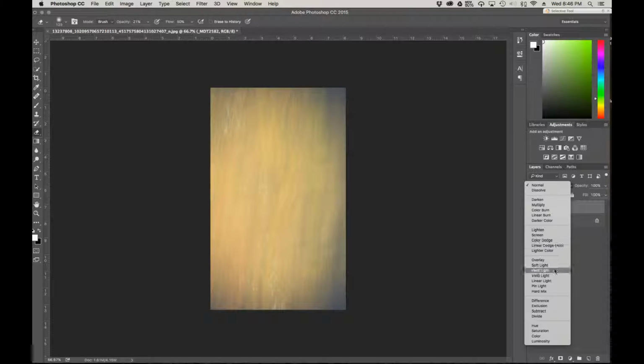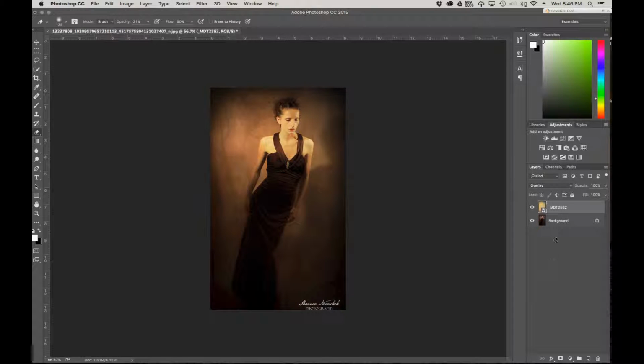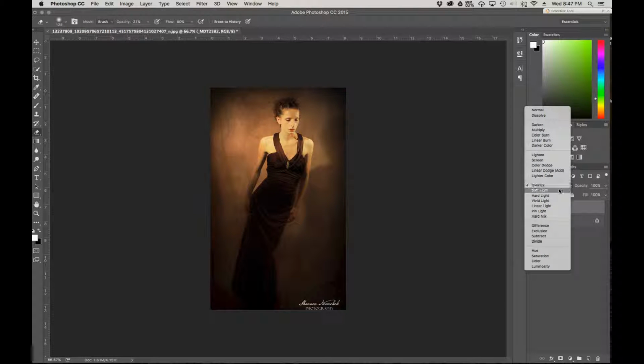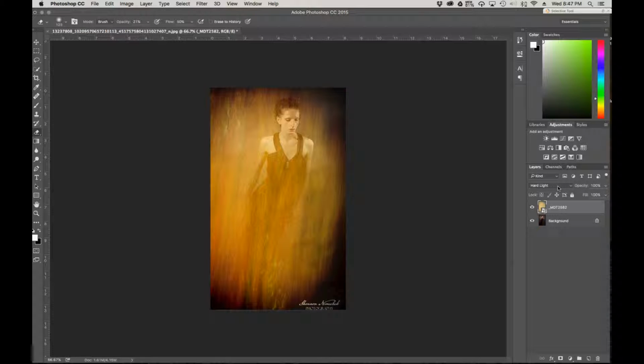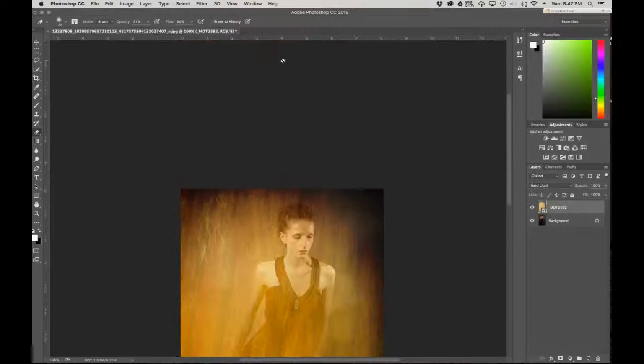And you can change it to overlay. A lot of people do that. I could have just done that and been done with the image, to be honest with you. Go through the different options and see what you like. I think I did hard light, to be honest with you. So I want to resize this image a little bit.